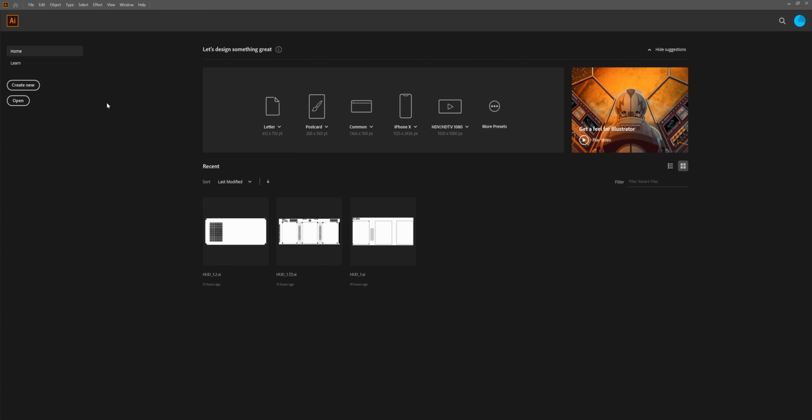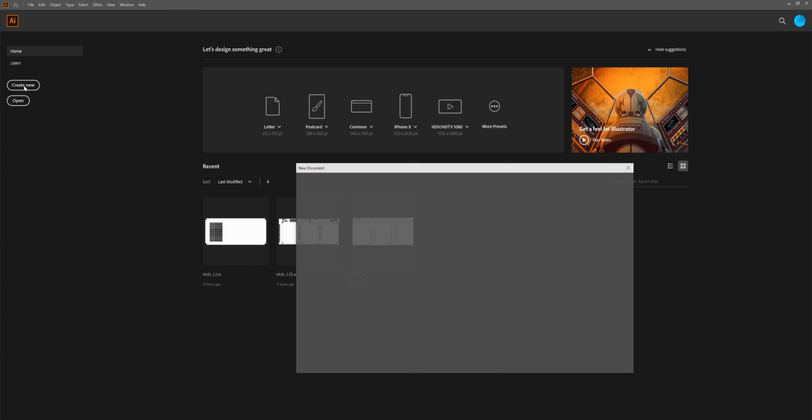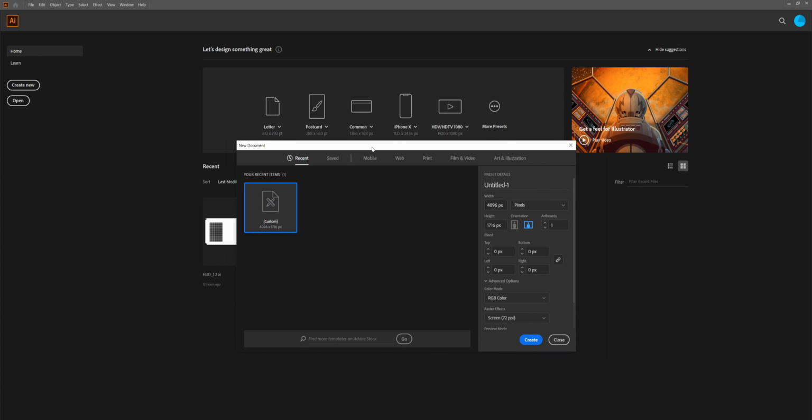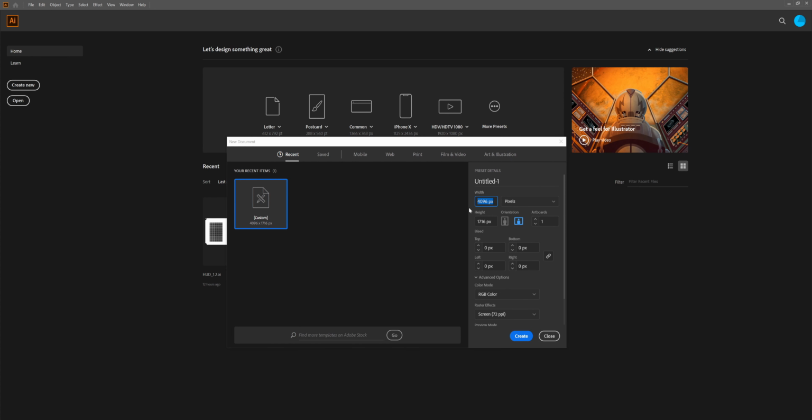It is an amazingly powerful program. I actually wanted to start in Photoshop, but after using Illustrator, I decided to just stick with it and use it for most of my UI design. So let's go ahead and punch create new. And this is very important. I already have my settings here for the film that I'm working on, and if you have a film that you're working on, go ahead and put those settings there.